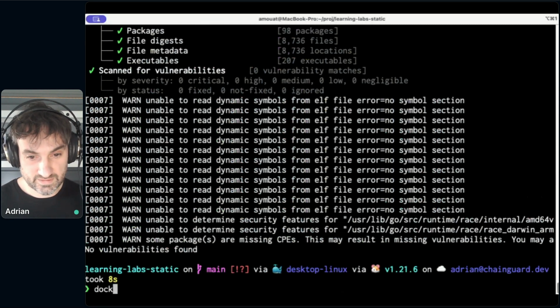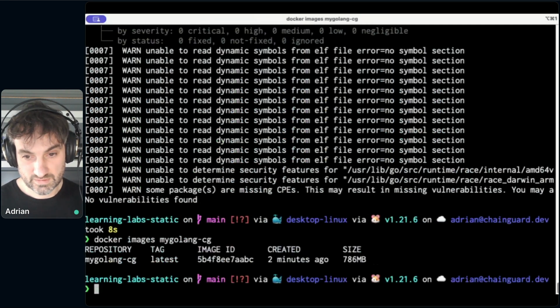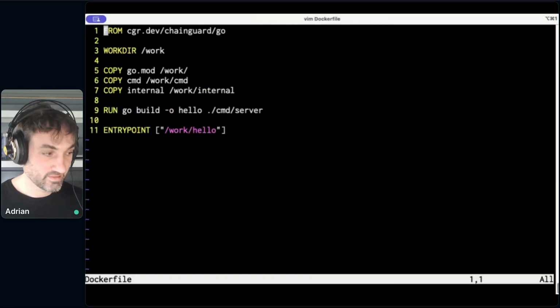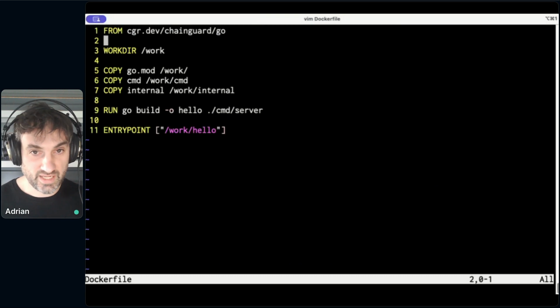So the thing is, that is much better, but it's still 786 megabytes. So it's still quite a large image. And there is more we can do. This is the slightly more complicated bit if you're following along. We're going to change to use a multi-stage build and use the Chainguard static image.